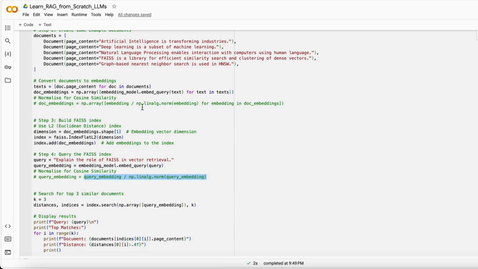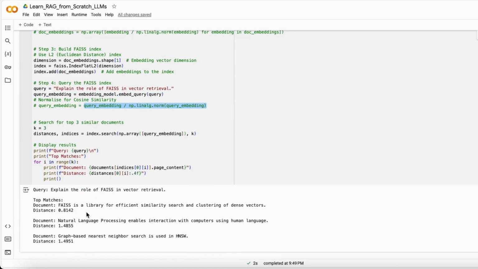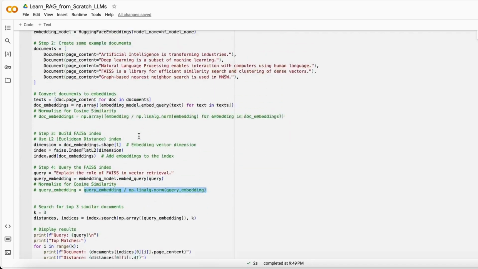So in that way, if you just add these 2 lines of code, it will use the cosine similarity and give you the result according to that. Okay.